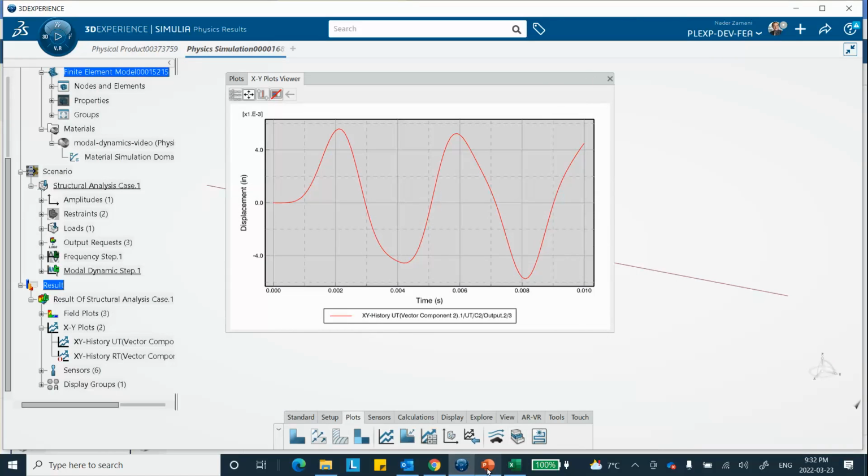Anyway, that wraps up the concept behind modal dynamics for this simple problem. Good luck.